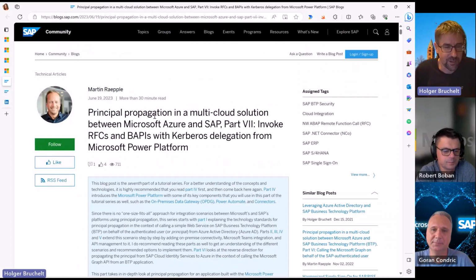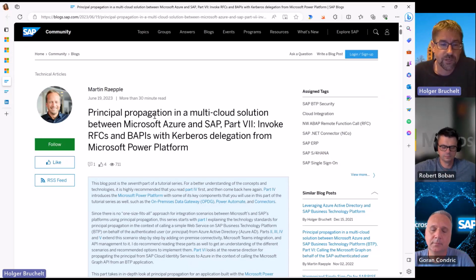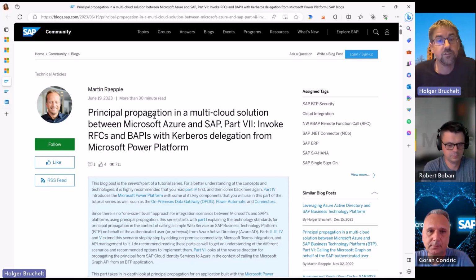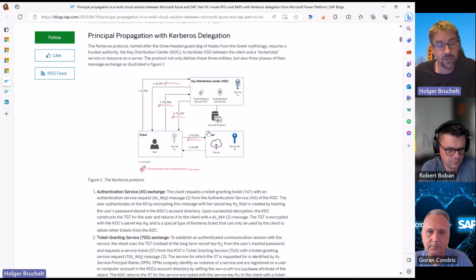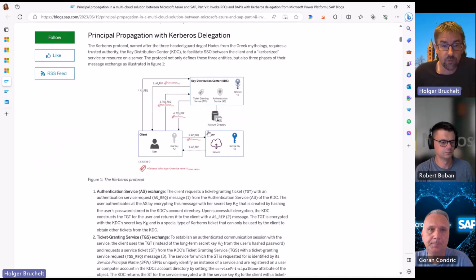So with Martin Repple. Martin Repple was on the show a few weeks ago, I don't remember exactly, when he already talked about the integration of Power Platform with BAPIs and RFCs using Kerberos for the single sign-on scenario. And now he has created the promised blog post that really outlines what you need to do to set up this whole single sign-on process.